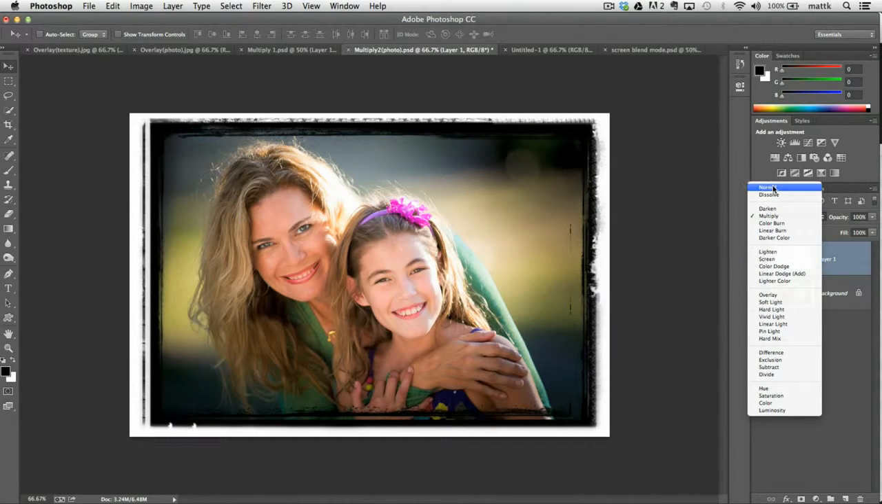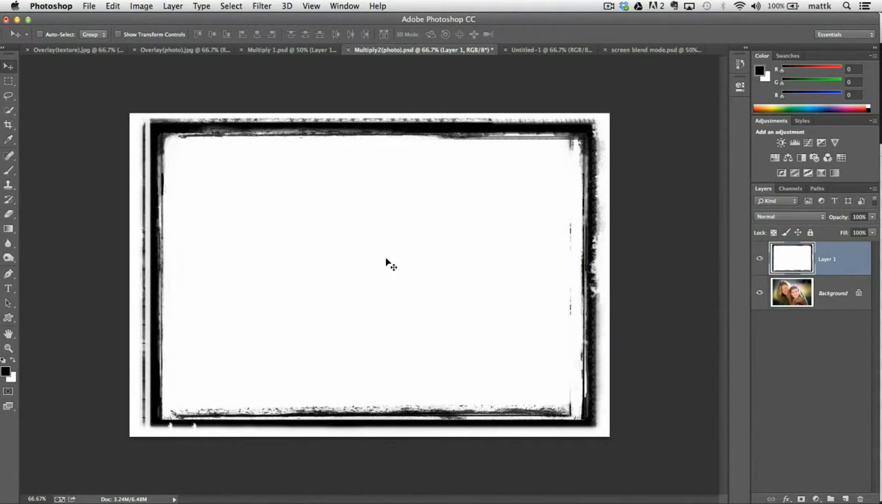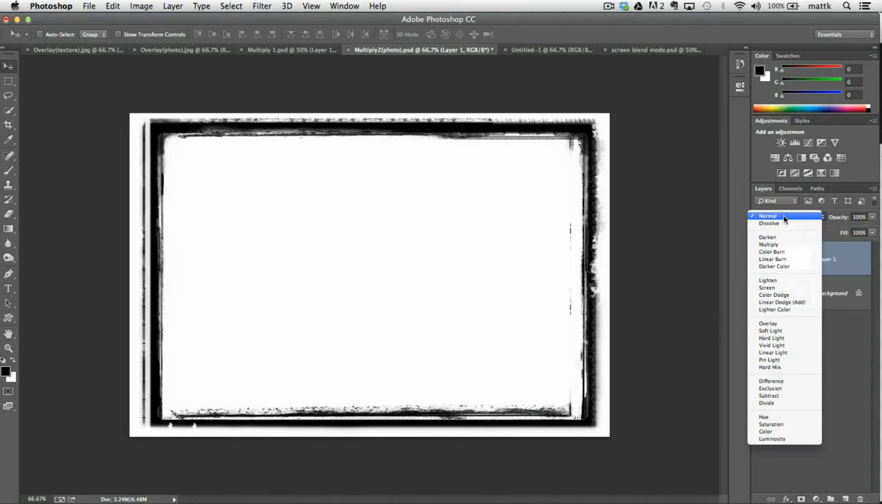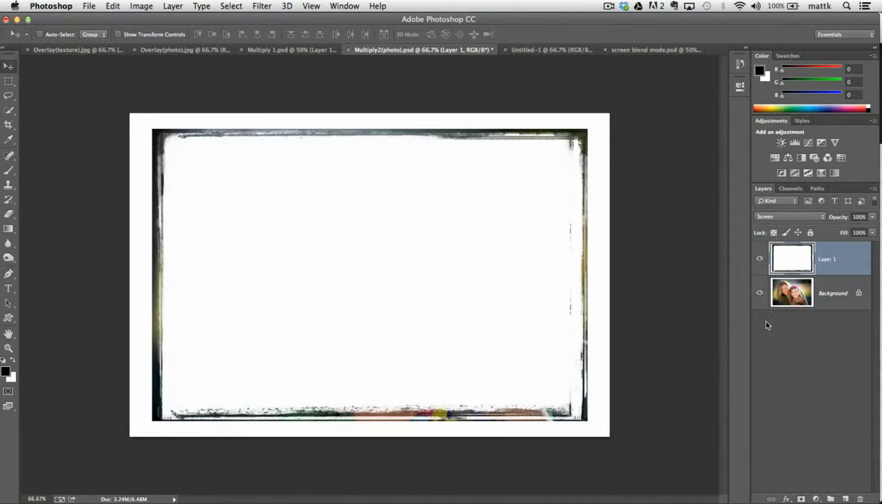So if you think about this before you look at it, multiply dropped out the white. What is screen going to do? Because it's the exact opposite of multiply. It'll drop out the black. So when I change this to screen, what are you going to see here? All right, just kind of think about it for a second. White showed me the photo. Well, now I'm going to see the photo wherever it's black, which is not going to look very good, but I'll show you anyway.